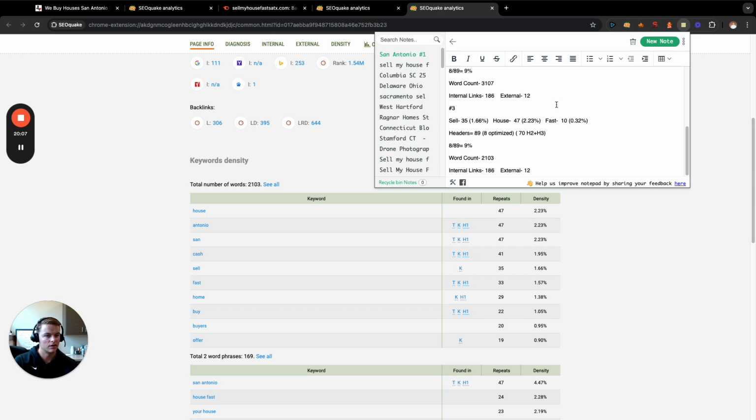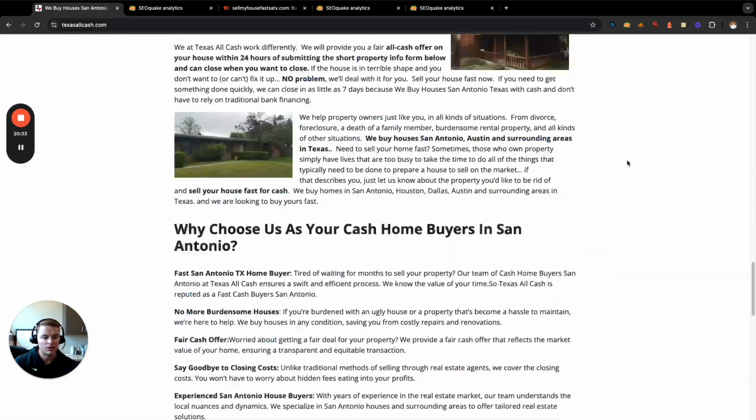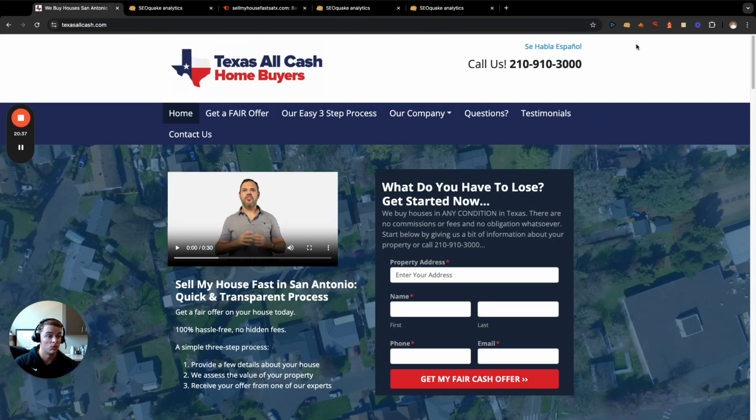I forgot to analyze the other guy's backlinks, but let's keep looking here. So house is 2.23%. Fast is 33, so we got 1.57, I believe. Yes, 1.57. So now we understand this guy's density is really high. We're going to go to this guy here. He's got a video right at the top. He's got little text, but his density is really high, which is a good benefit.